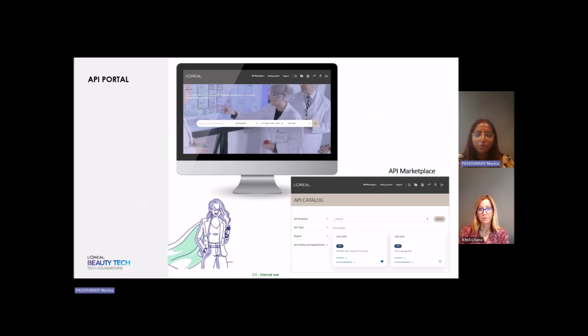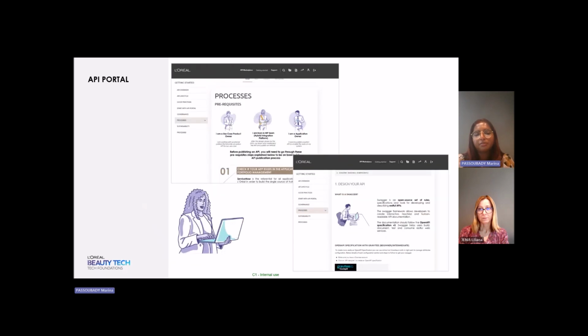And during this training, we also present our different tools, such as the API portal. So this portal was built with Pronovix using Drupal and is accessible to all L'Oréal employees, where they can consult the API catalog.